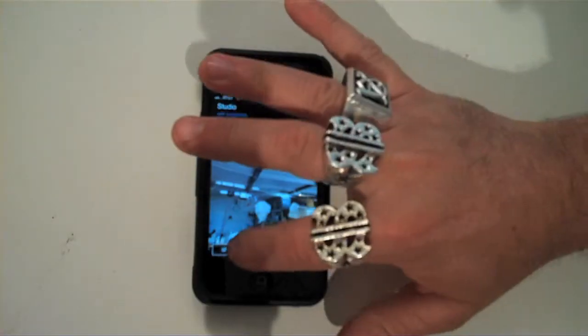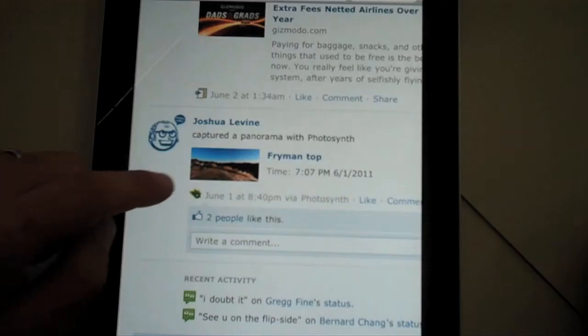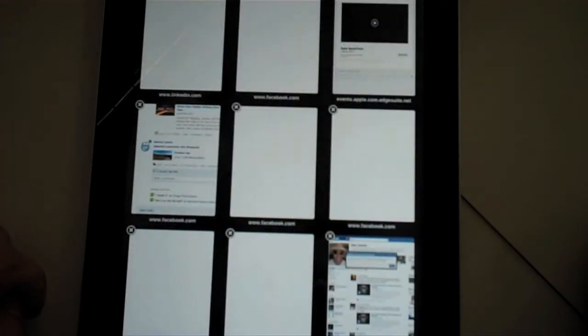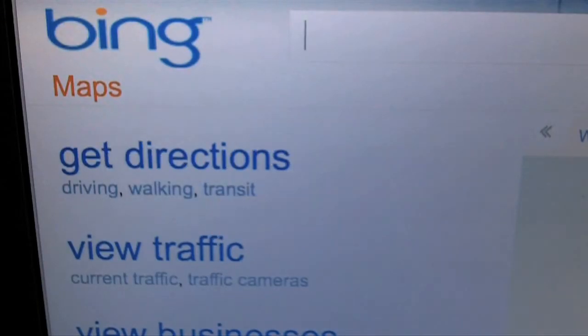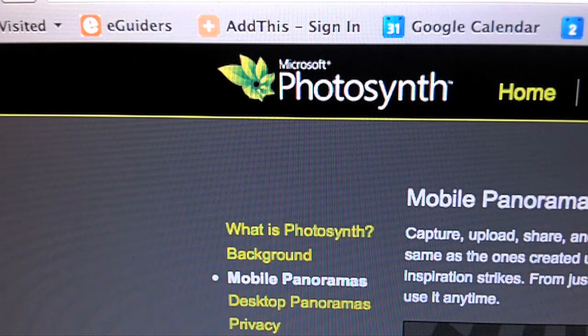Yes. When you hit the share function, you can share it with Facebook. You can publish your images to Bing Maps. Or you can upload it to the photosynth.net site. Do you know if it's available for the Droid? At the moment, I think it is only for the iPhone. Not available on the Droid yet. Sorry. So there you go. It's free.